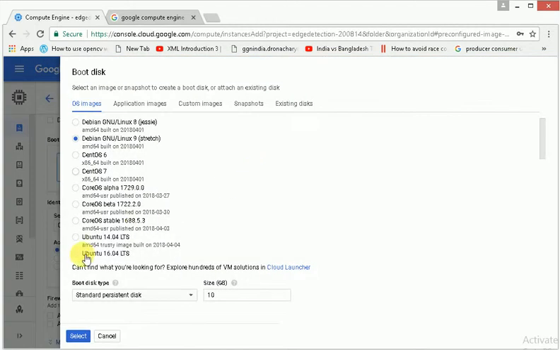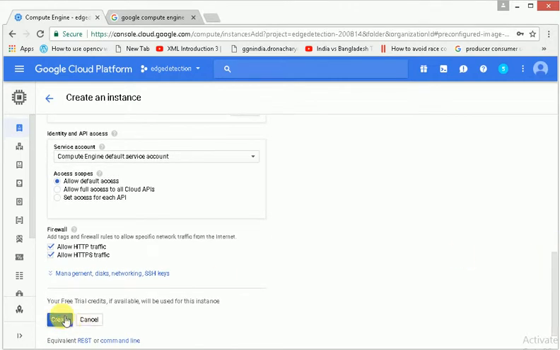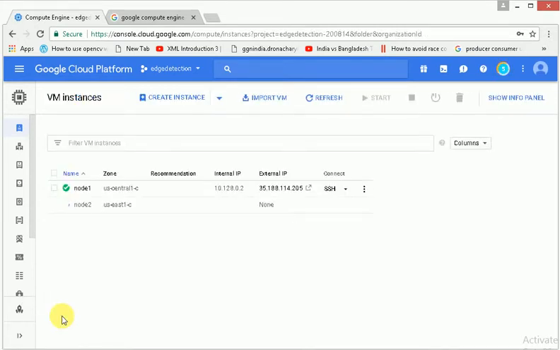We are choosing here operating system Ubuntu 16.04. Hard disk size is 100 GB. Allow both traffic here. Then create. This is our node 2.